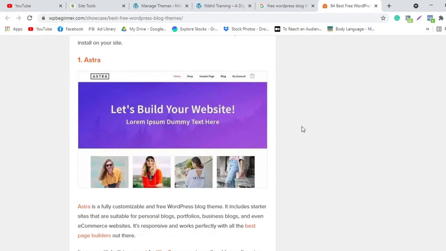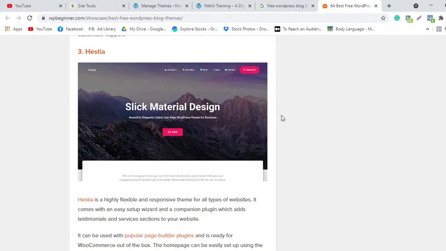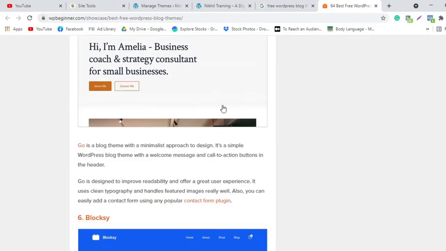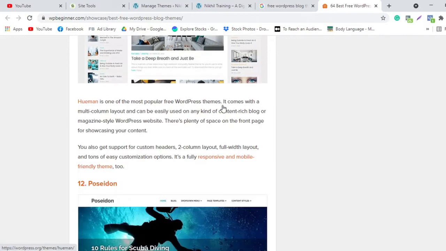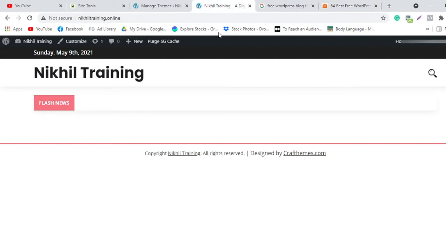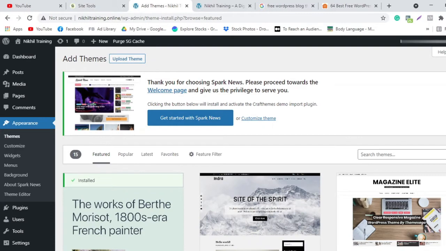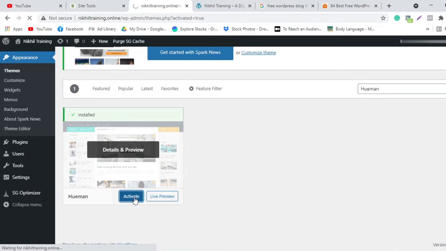Like Astra is one of the wonderful themes which I also like very much. And then we have these, lots and lots of themes. And this is also another wonderful one. So let me find this one as well. Quickly, let's click on add new again. Let's see if it is there. So you can just search for the theme as well. Yes, it's there. Let's click on install, and let's click activate.